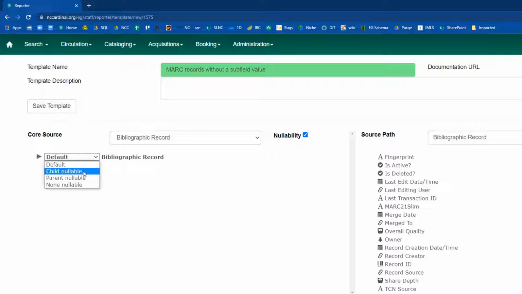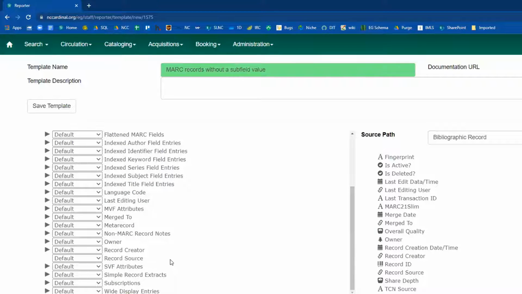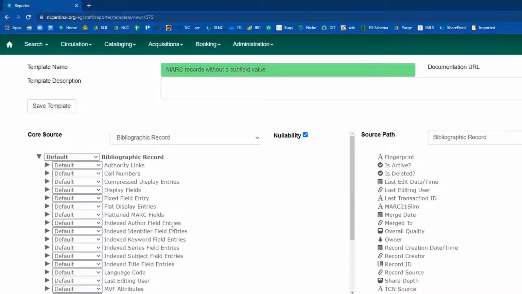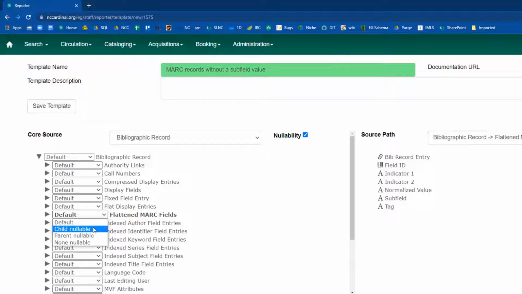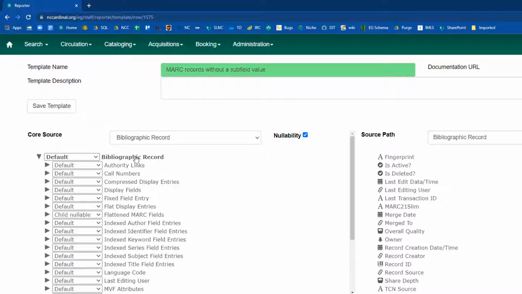See, I never mess with the core source's nullability. I think in this instance, you'd just want to expand that and then do a child nullable join onto the flattened MARC fields. Okay. So this is where you're saying do a child nullable. Yeah. Okay, all right. So our bibliographic record.